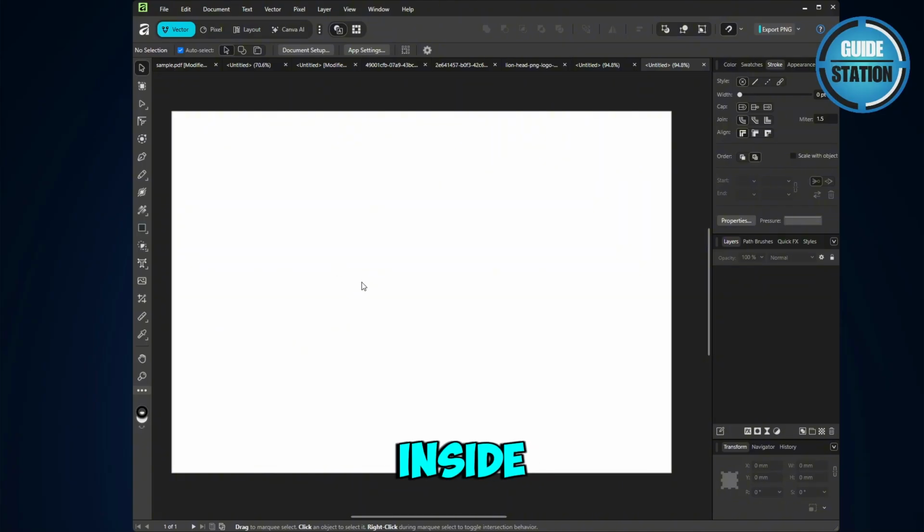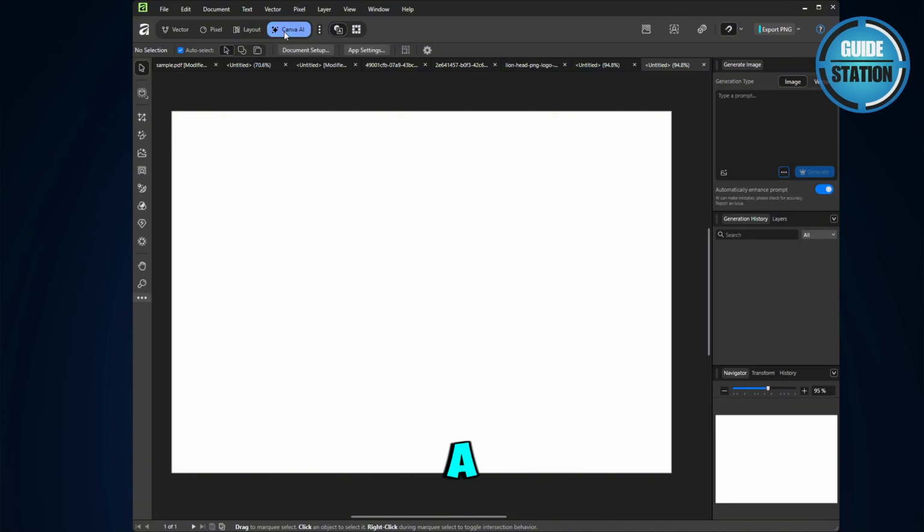Now, once you're inside your Affinity, you want to look up at the top toolbar and you'll see an option called Canva AI. Now go ahead and click this. And when you do, a panel will pop up on the right side of your screen. And this is where you should type in your prompt. So for example, let's create an image of an apple on top of a table. All you have to do is just click on generate.